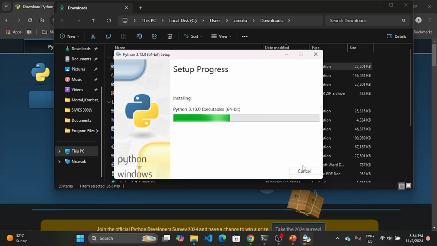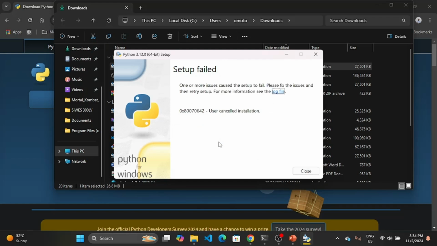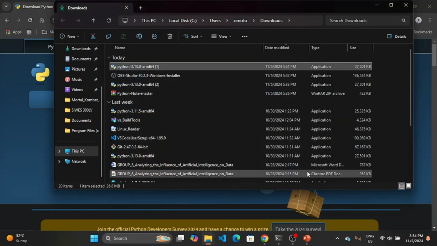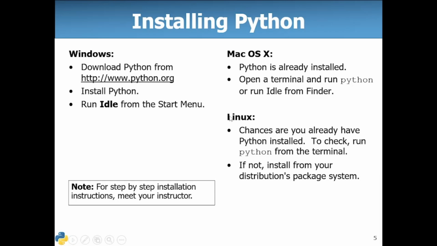So I've canceled my installation because I already have Python installed on my system before. But you have to wait for Python to install and finish. It's not done until your setup is complete. Then you can close the setup interface. The moment I'm done installing, okay, let's go to our slide. So now we're done installing.